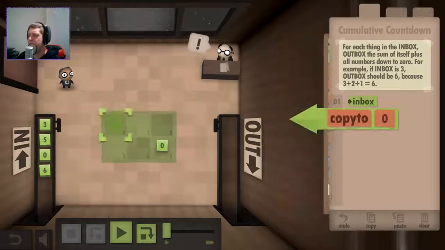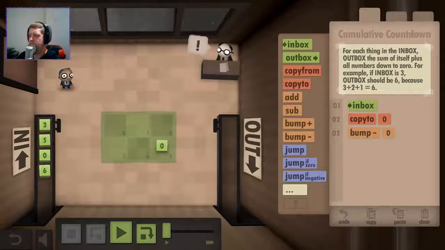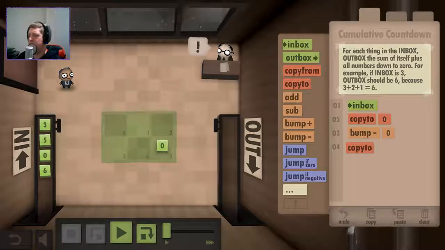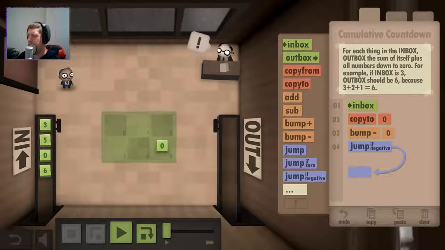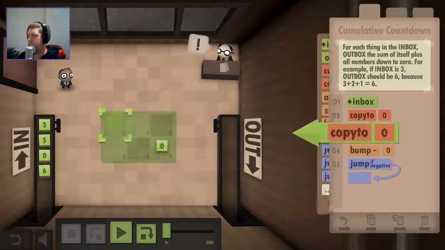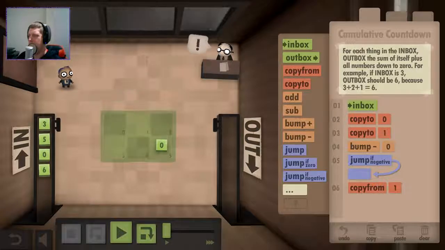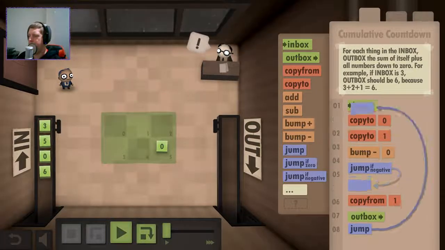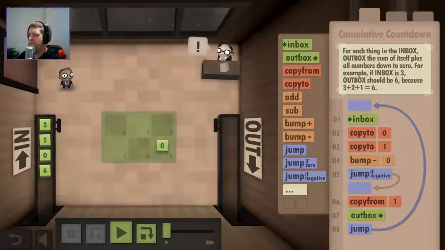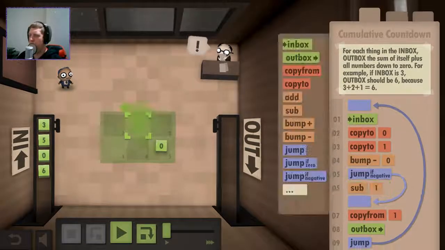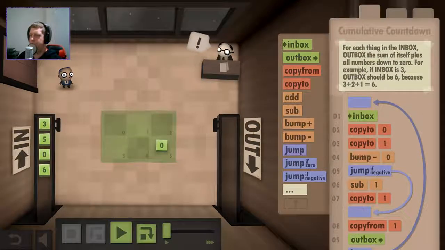Alright, so, get from inbox, copy to 0, bump, and we're going to copy to, hold on, so we bump it, if it's negative, copy to 0, copy to 1. If it's negative, copy from 1, send to the outbox, and repeat. Alright, so if it's not negative, then we're going to do a subtraction on 1 and copy to 1. Let's try that.